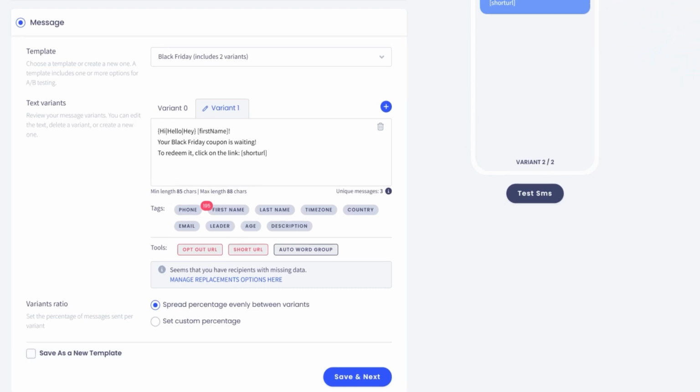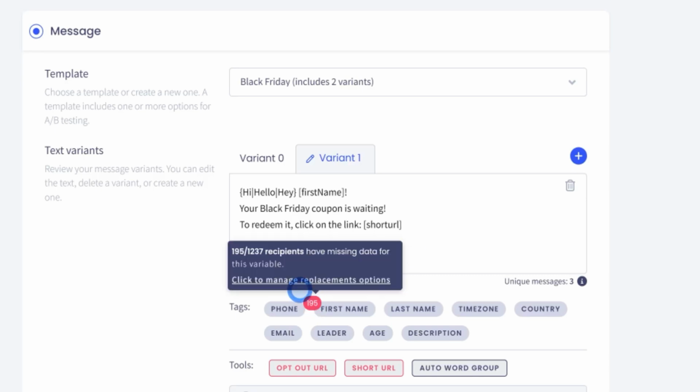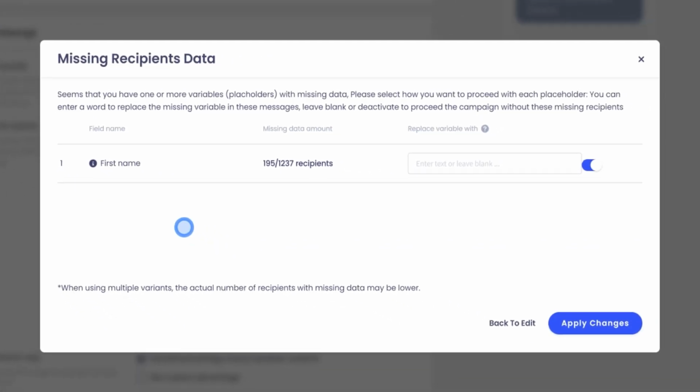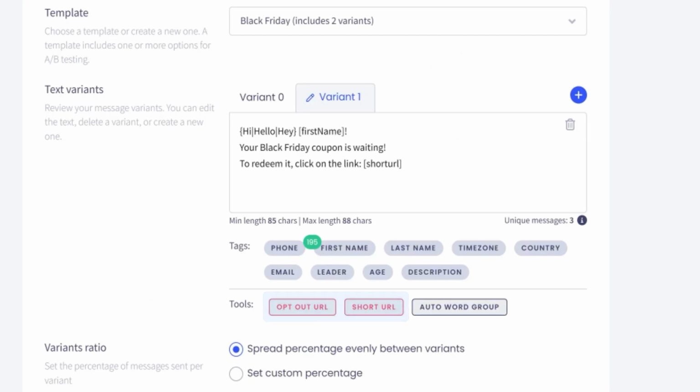If your message contains a tag for personalization, such as the recipient's name, and some of your contacts are missing the relevant data, you will see a notification about it in red. Hover over it to learn more, and click on the link to perform further actions. If you move the toggle switch to the left, the contacts with missing data will be excluded from the campaign. Otherwise, you can enter the text to replace the missing variable. Then click Apply Changes.